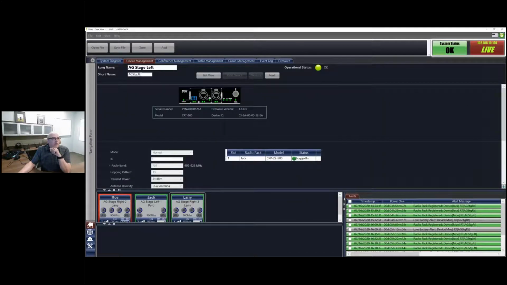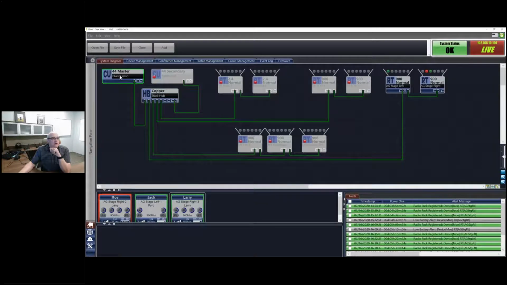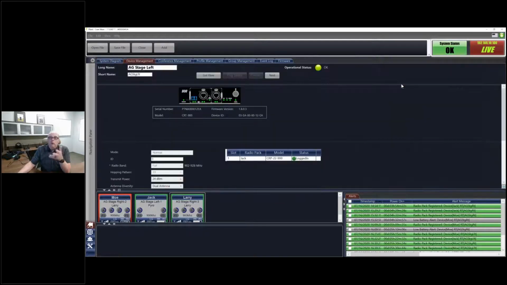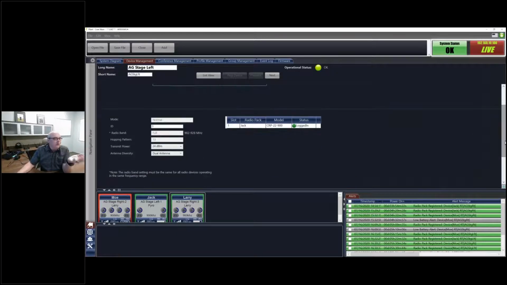And as he mentioned, and by the way, the way I'm getting to these, in case you didn't know, if you want to get to a device's more detailed view, you simply double click on that. That's one way to get there. There's many different ways to get around, but that's one way I prefer to go.